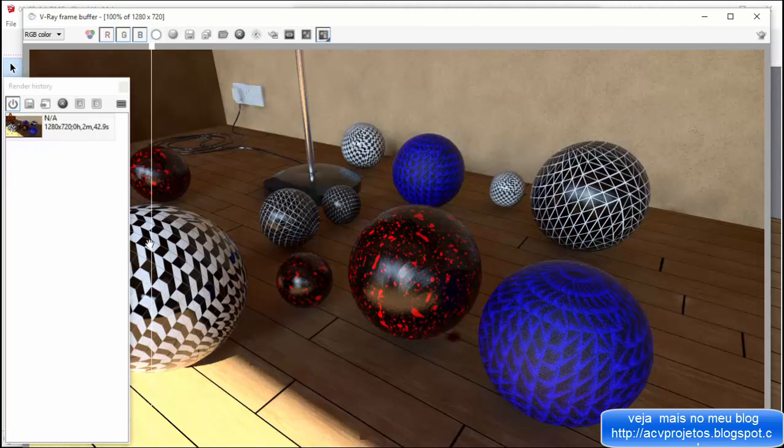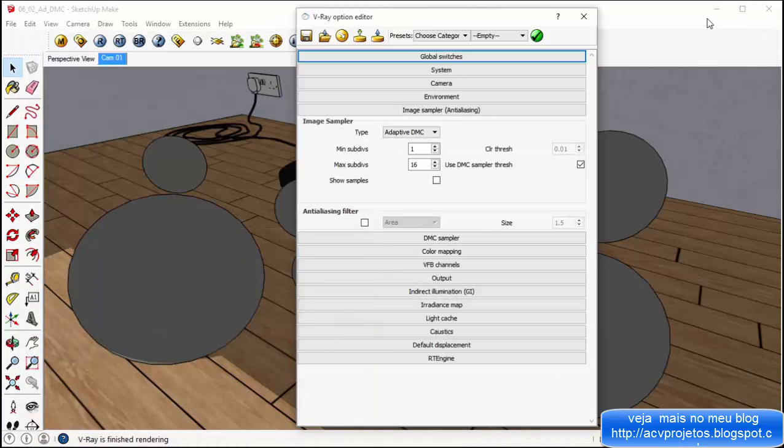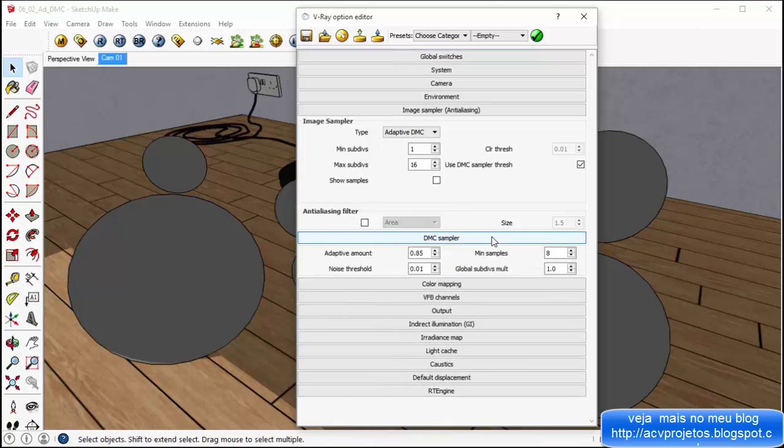What we get now looks pretty good and is in fact very comparable in terms of quality to our final fixed rate render, although in this instance the render was completed in about 2/3 of the time. We could get even more mileage out of our max subdivs value here by coming to the DMC sampler rollout and working with the noise threshold value.